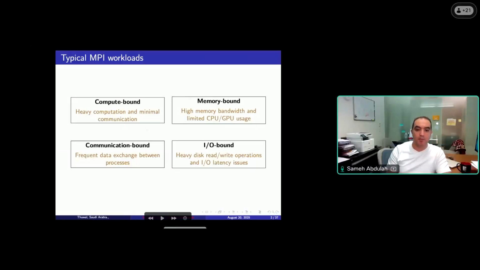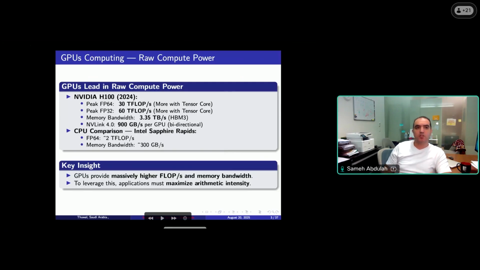Kind of MDI operation. And the last one is related to I/O bound application, where you are reading and writing to disk so much. So these are the 4 types of MDI workloads that you can find in different scientific applications. So let's talk first about our motivation here.